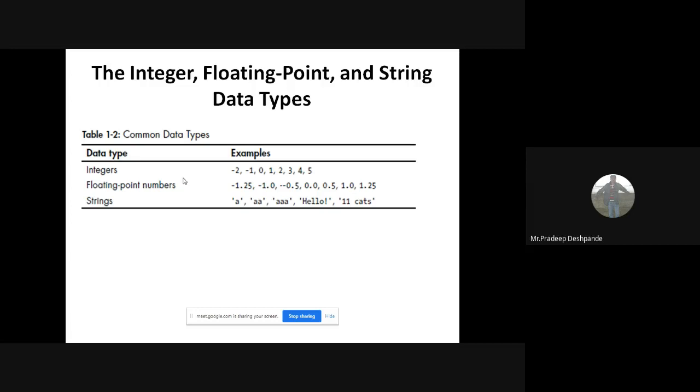Then the data types in case of Python: three types of data are there. One is integers, second one is floating point numbers, and the third one is strings.